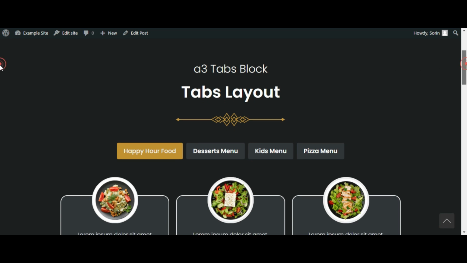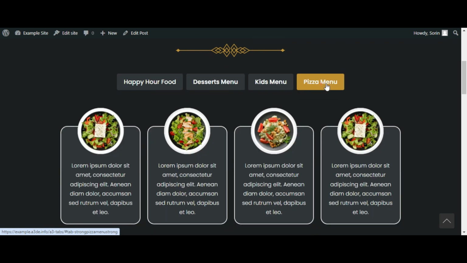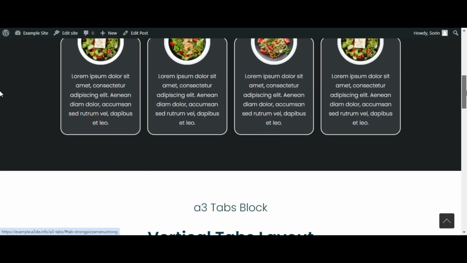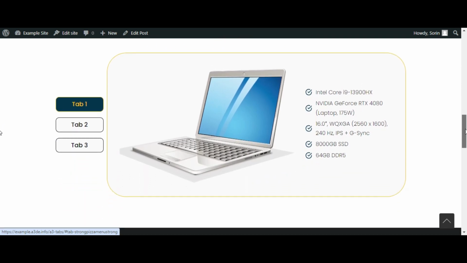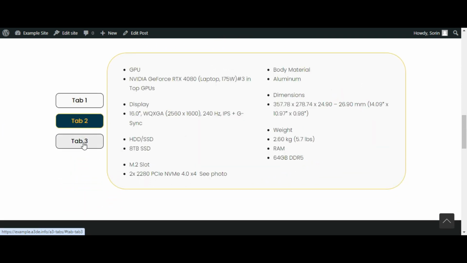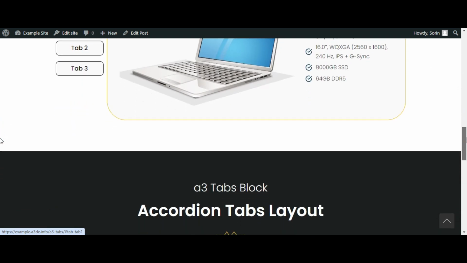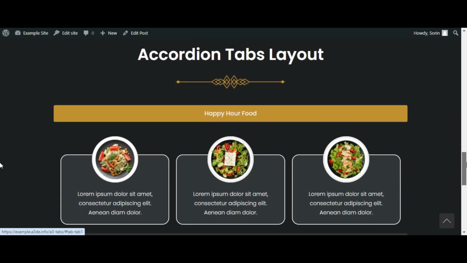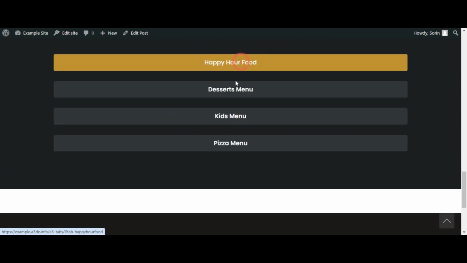First up, we have the classic tabs layout, perfect for organizing content into easily navigable sections. Next, we'll explore vertical tabs, ideal for conserving horizontal space while still offering seamless navigation. And finally, we'll dive into accordions, providing a compact and visually appealing way to present information in collapsible sections perfectly for mobile devices.